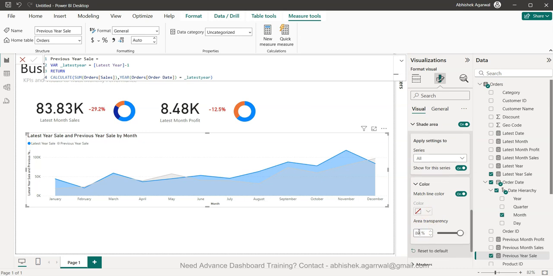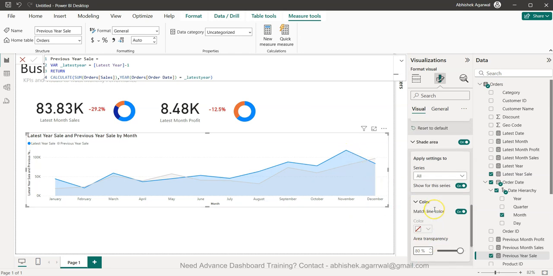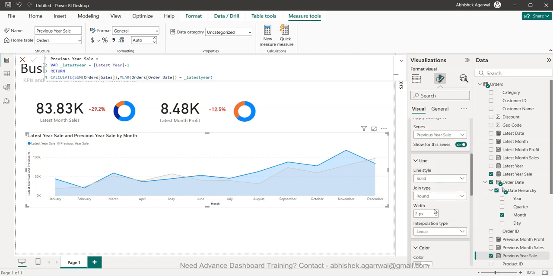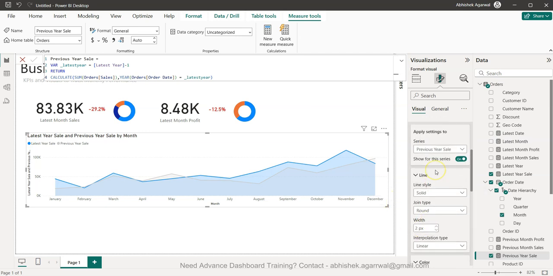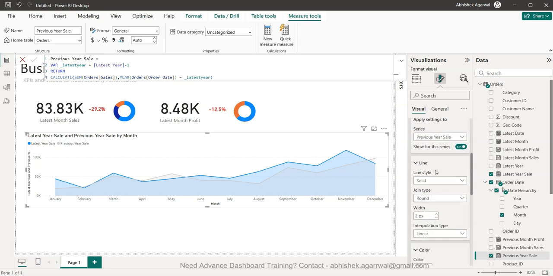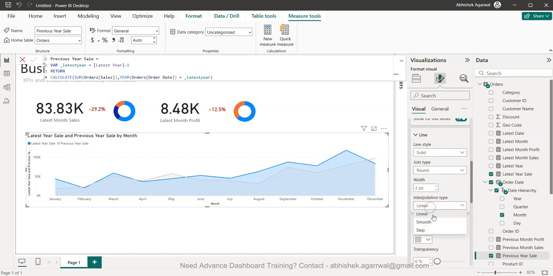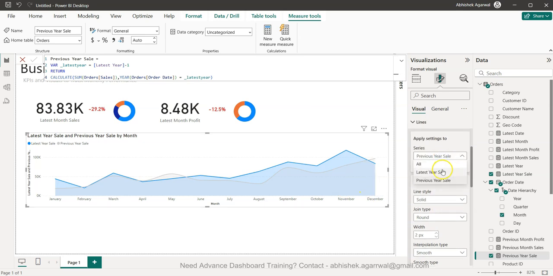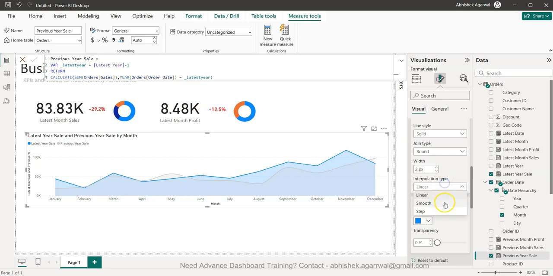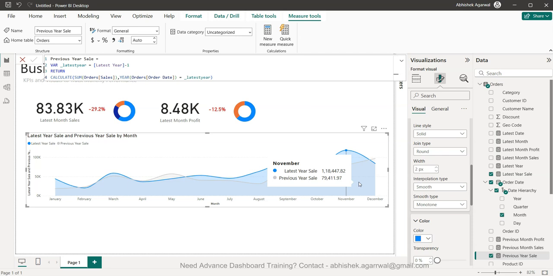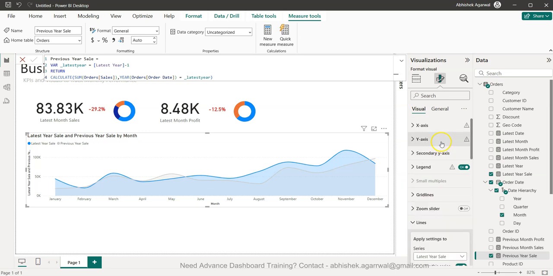Transparency, maybe what I need is 80% transparency so that it is clearly visible. The line for the previous year, and over here for the line. Now the next thing I want to do: we have a lines type which is fine. We have interpolation type, so smooth, so that it is smooth. Same thing for latest year, we want to make it smooth, so that it looks a little bit more meaningful and useful, and easy to consume from an information perspective.